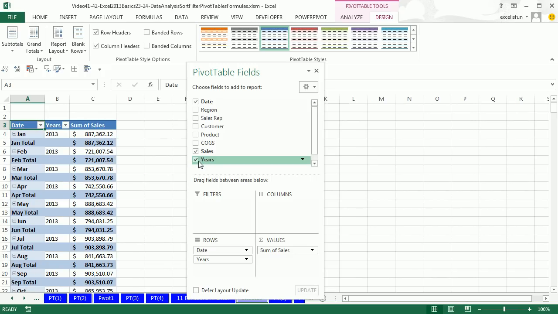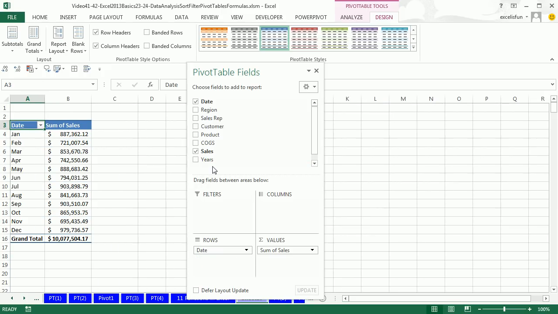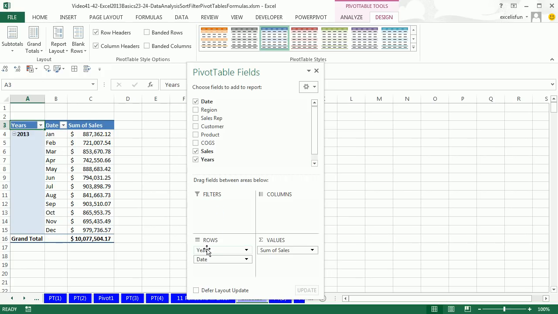Oh, wait a second. Notice when I checked it, it threw it down there. That's why I don't like to check. I like to drag, and I'm going to drag it above date, not below. That's much better. All right, so grouping by month and year pretty much can't be beat.